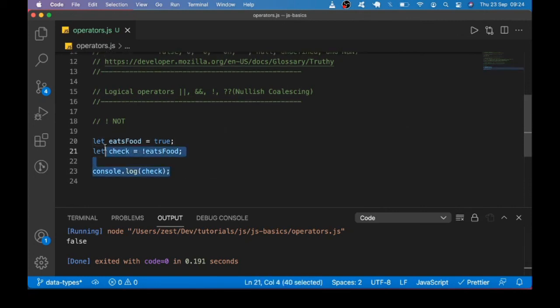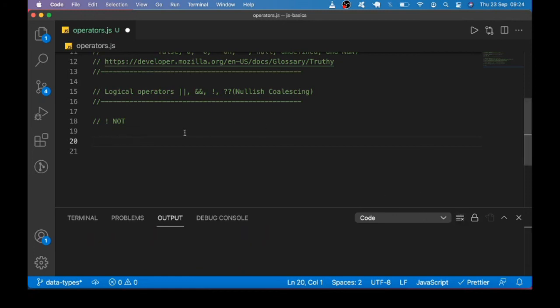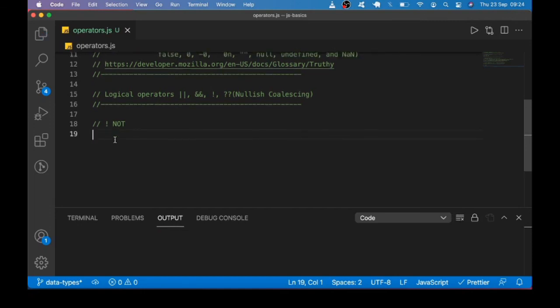And finally, we have the Nullish coalescing operator. What is the Nullish coalescing operator? Let me give you a simple example. So here is a simple example of the Nullish coalescing operator. This is oftentimes used to assign a default value.